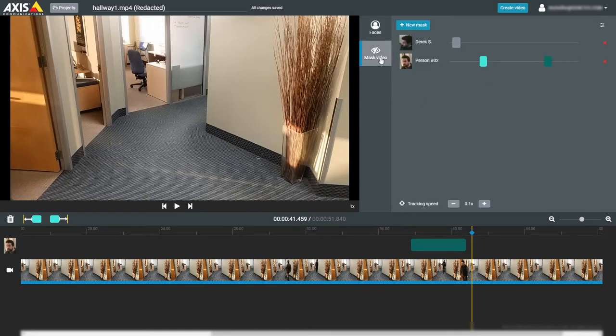To remove a section of a mask from the timeline, click on the section to select it in the timeline, then click on the Delete Mask button in the toolbar above, next to the Start and End Mask at Current Time buttons.